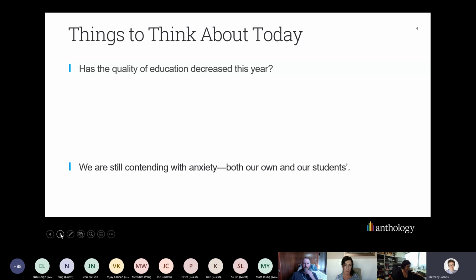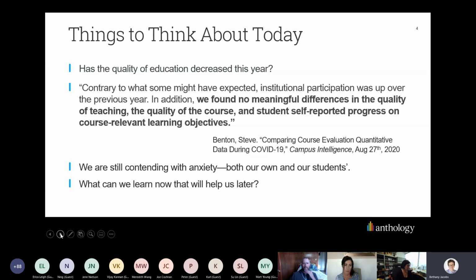Interestingly, we did some research on this. We did some research on the quality of instruction, responses to objective selection form, learning objectives. We compared spring 2020 to spring 2019 just to see what we got.